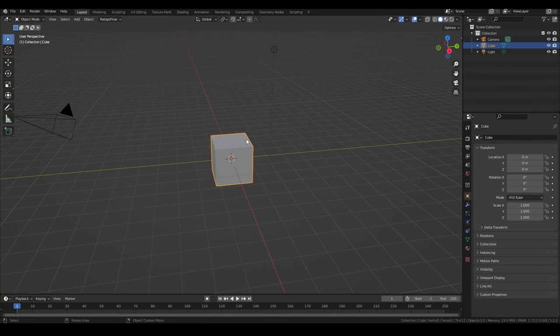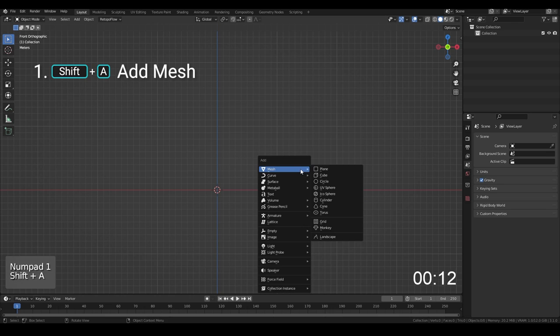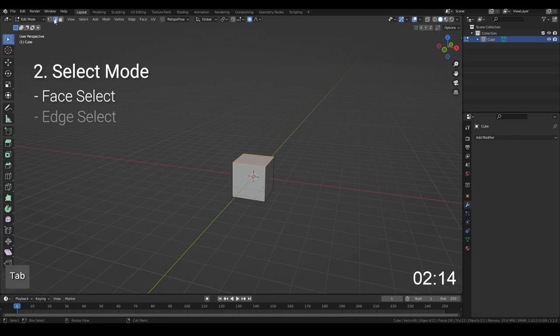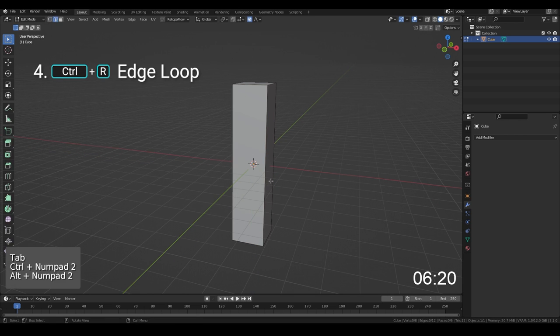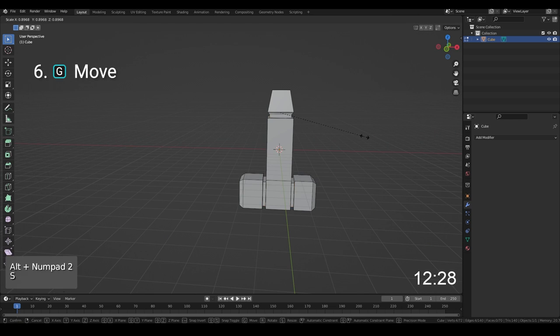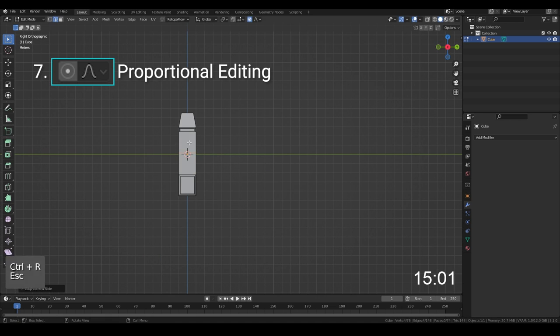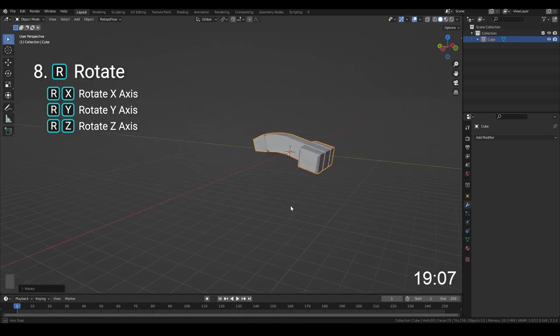So, you're a beginner and don't know how to model something? No problem, here's a masterclass on how to model everything in Blender in 20 seconds. Press Shift A to add a mesh, use different select modes. Press S to scale, Ctrl R to make edge loops, E to extrude, G to move, use proportional editing, press R to rotate. Here's a beautiful spaceship.